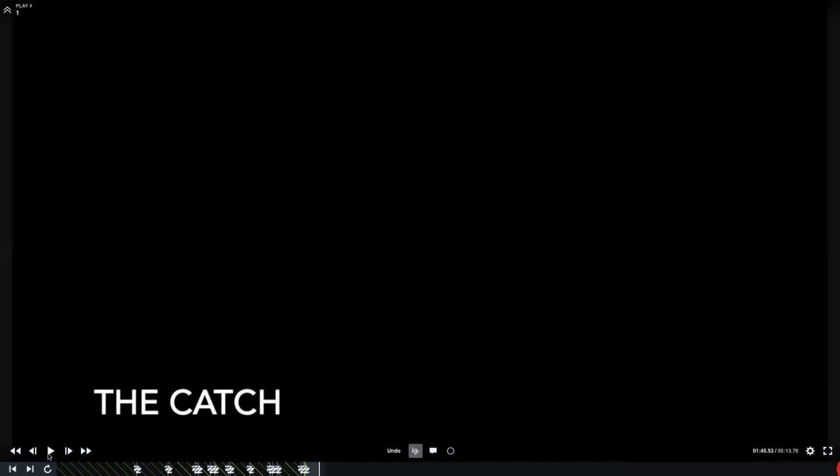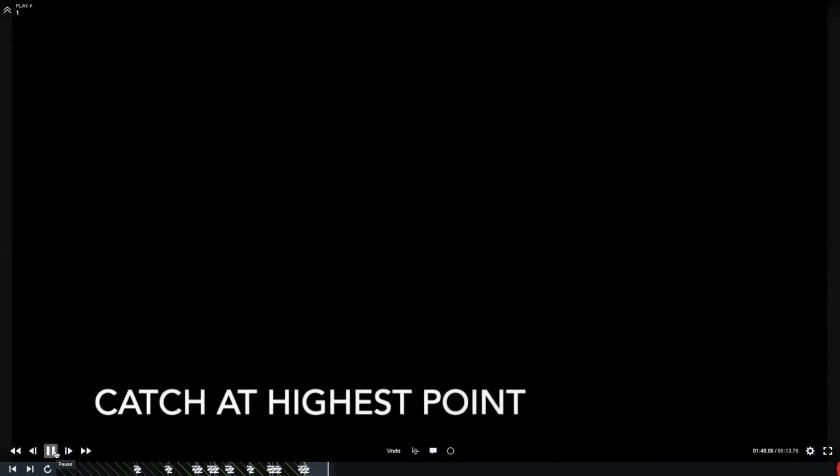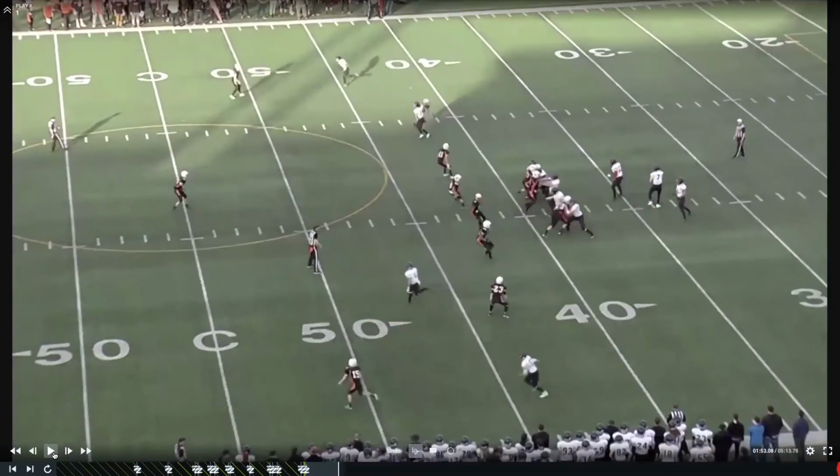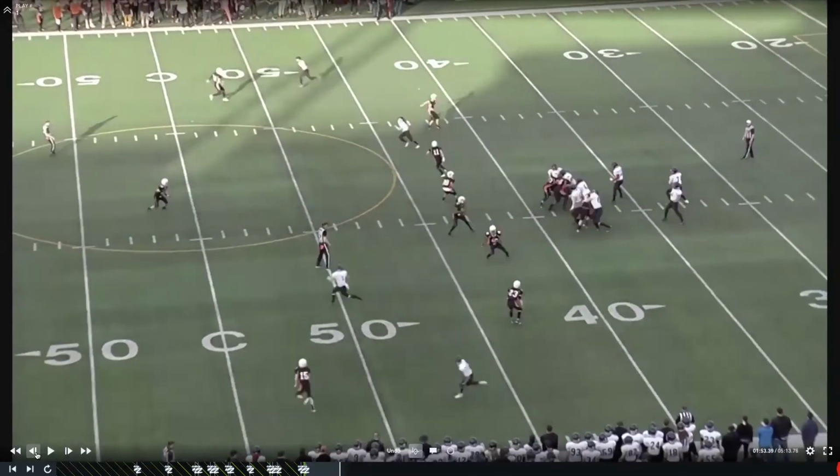When it's one-on-one, look to move to the opposite side of your body once you catch the ball to defend the ball from the defender. Okay, so let's watch a couple of these clips, and then I'm going to show you a drill that can help you accomplish this. Okay, so we're catching at the highest point. A couple of really nice clips here. We've got some really strong receivers.